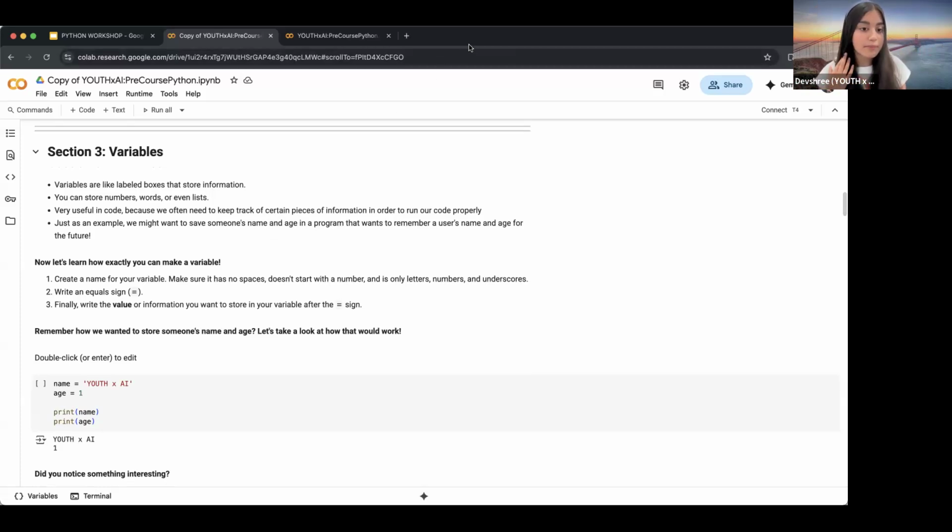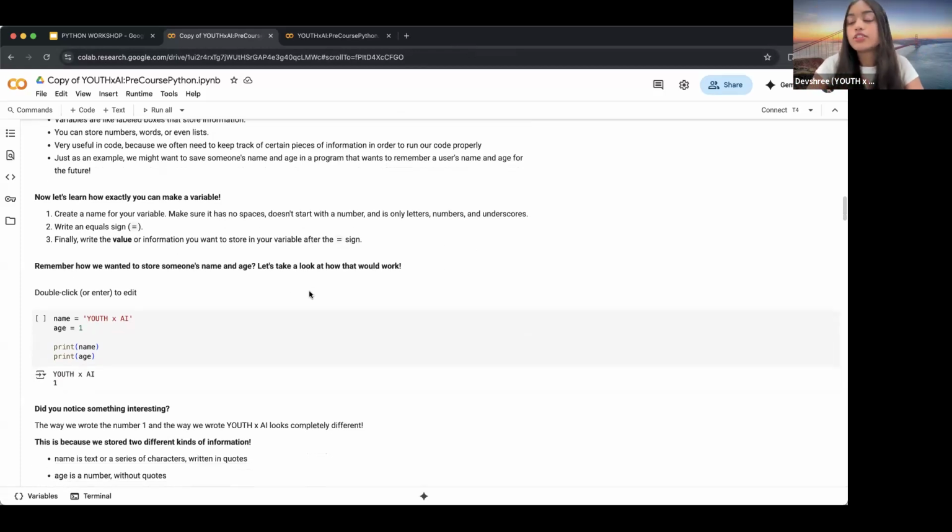So, just as an example, we might want to save someone's name and age in a program that wants to remember a user's name and age for the future. So, that is just an example of a variable. Let's learn how you can exactly make a variable in Python. So you know what it is now. Let's learn how to actually write the code for it.